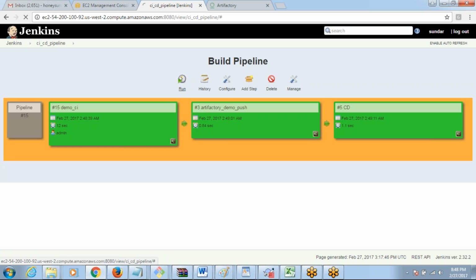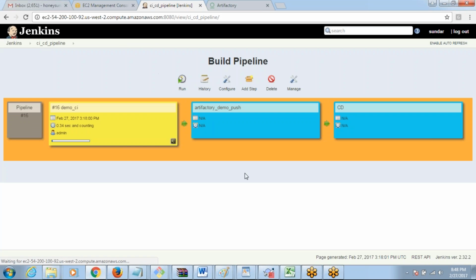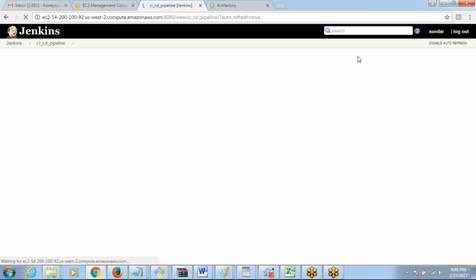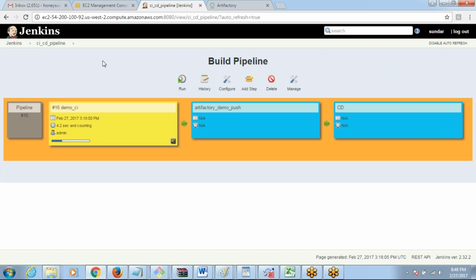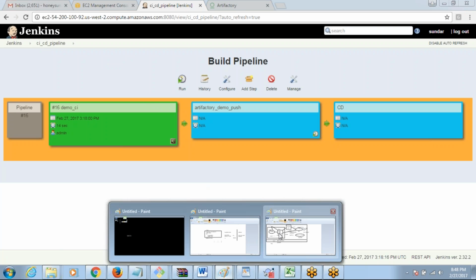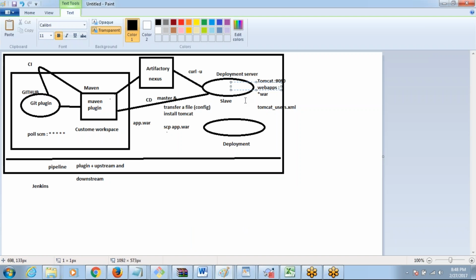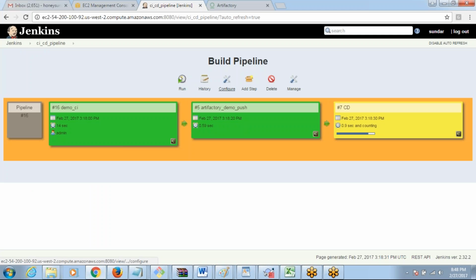I am just going to run the same thing. Let's see what is happening here. I am enabling the auto refresh so that it will tell me the status each and every time. So this is a demonstration of the first flow which I have told you. Okay, 1, 2, 3, 4. Otherwise 1, 2, 3 directly. So directly you can push the things from this war file into the deployment server.